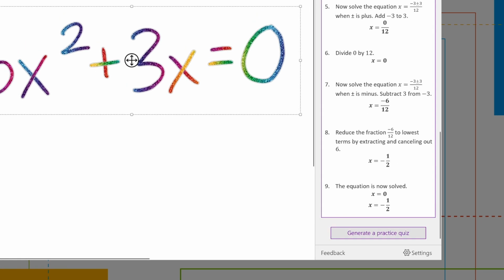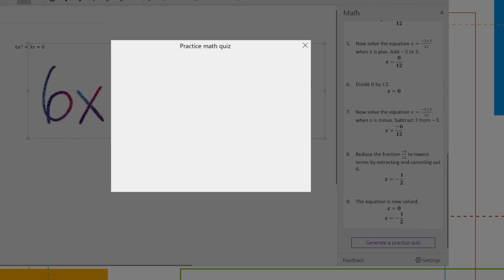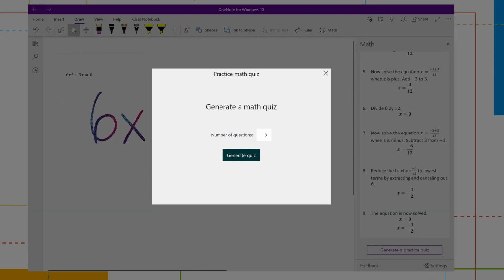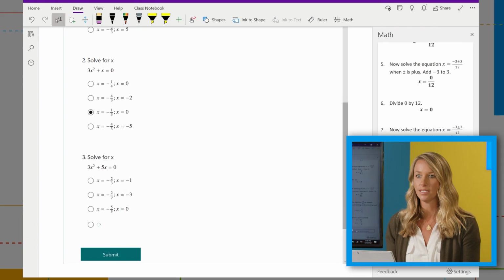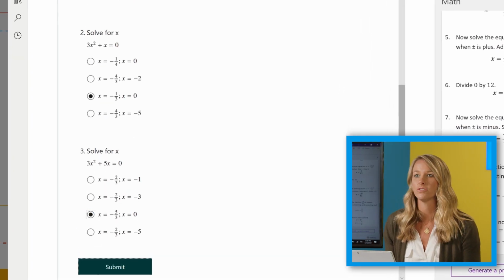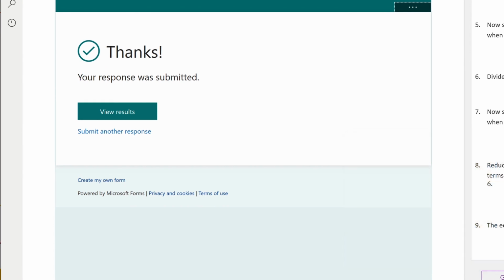Finally, making practice quizzes is a snap within OneNote. You can choose how many questions you want your quiz to be, test it out, and share the link with your students through forums. So while your students are testing their understanding of the material, you get to save time writing and evaluating quiz questions.